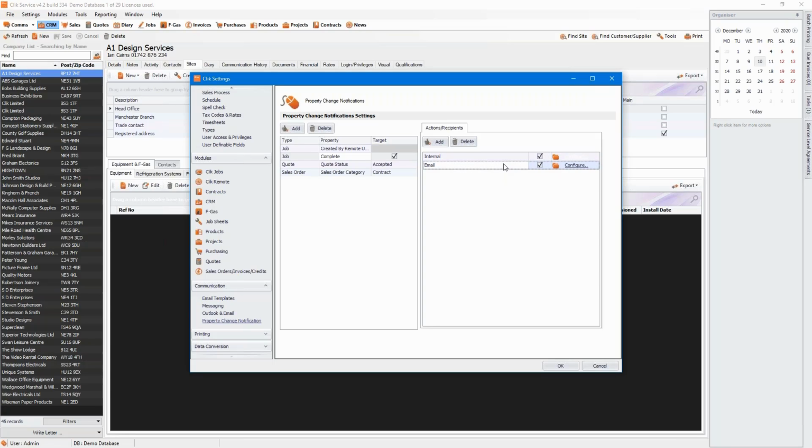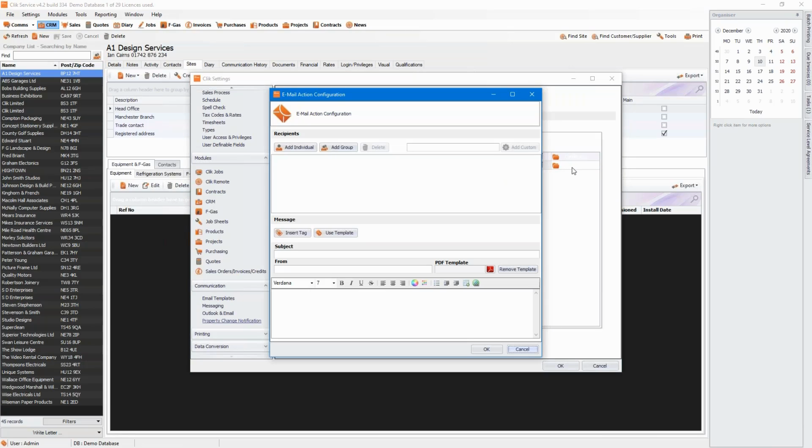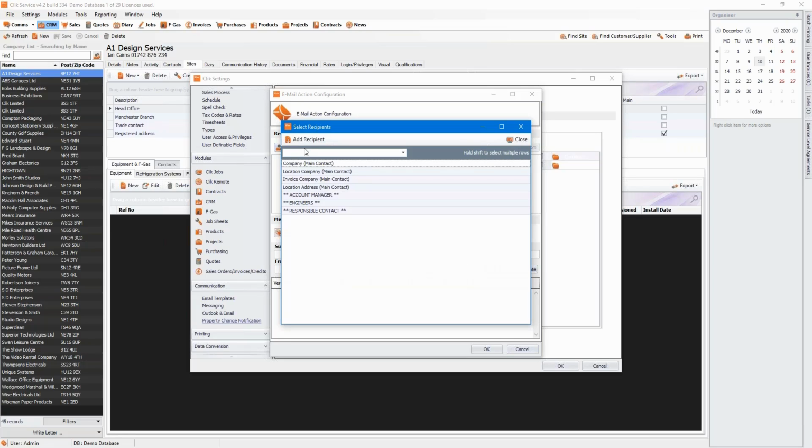So in another example, it could be that you say, okay, we're quite happy when we tick that complete on a job sheet, we're happy for an automated message to go out to a customer. So what you can do is if you go to email configure, you can now select some email addresses. And we'll make this pretty simple. If you go to add individual, it's going to bring up a couple of recipients.